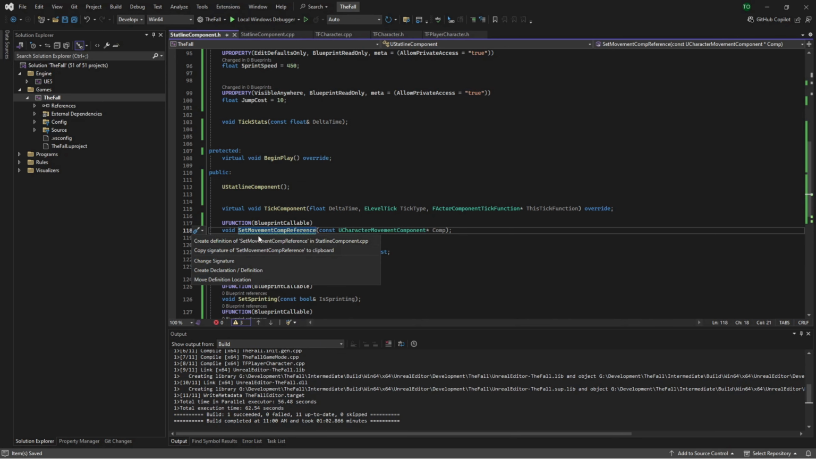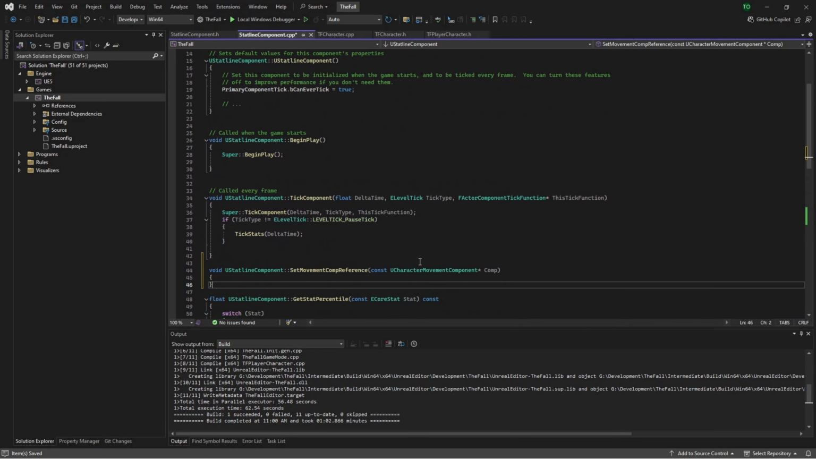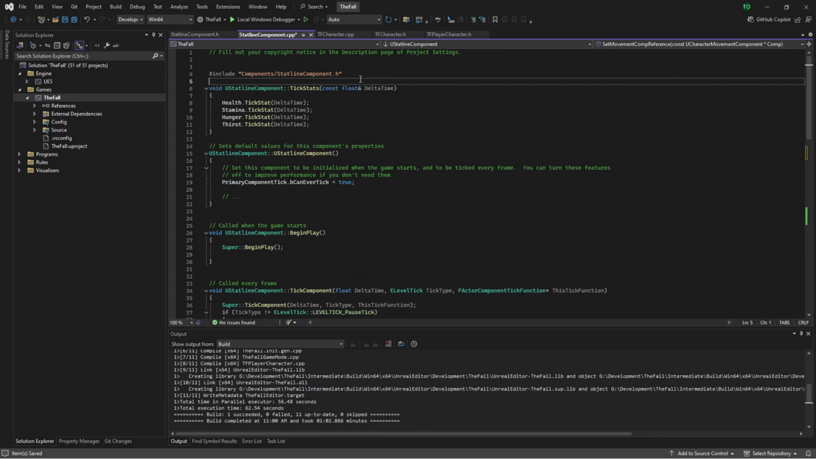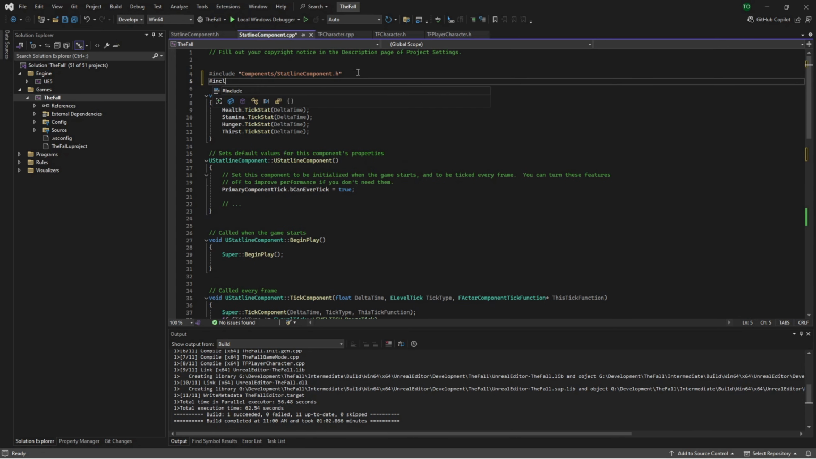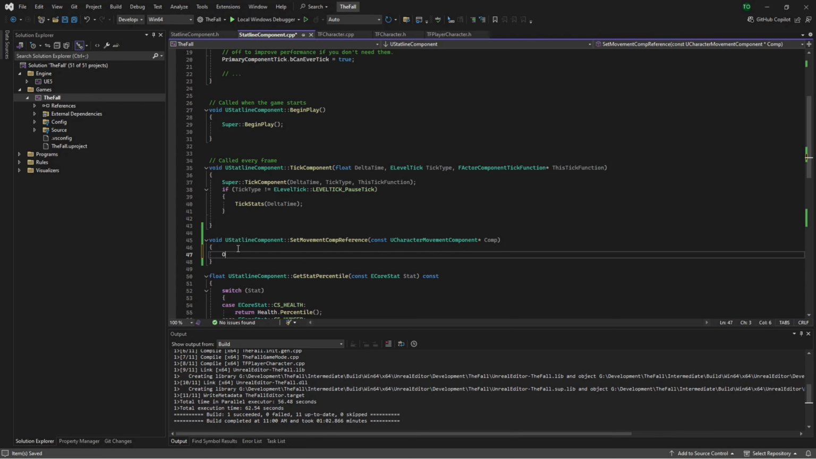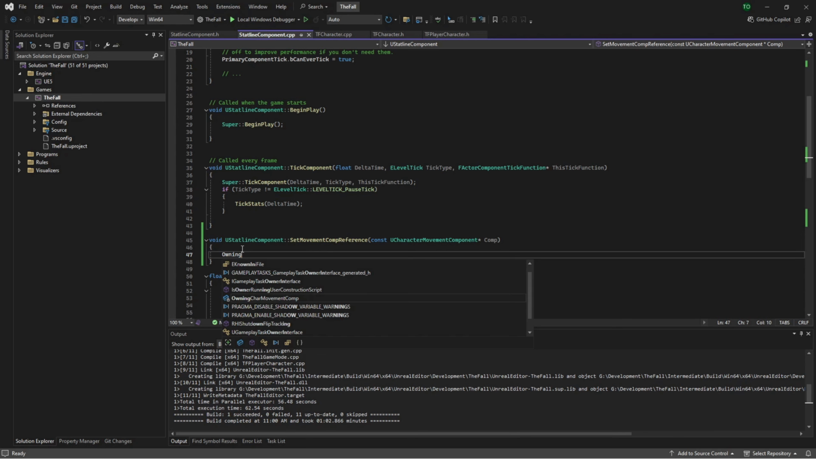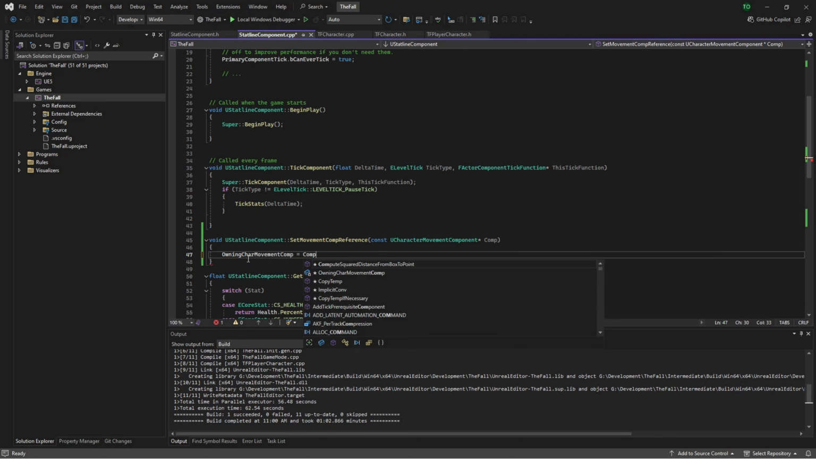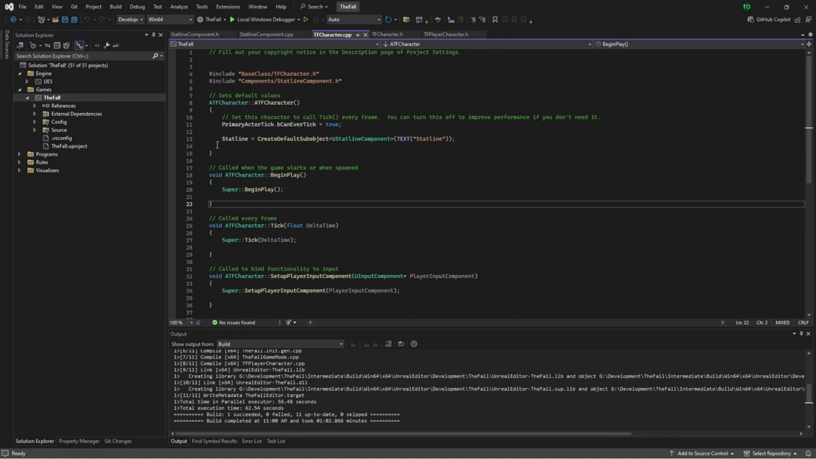We're going to define that here, create the definition. Now we do need to include the header for this. I'm not going to go through and do that as a, oh, whoops, I missed. So we're going to include GameFramework/CharacterMovementComponent. Close that out. Okay, and this is just going to be quite simply OwningCharacterMovementComponent equals comp. And that we just reference here in the constructor for our character.